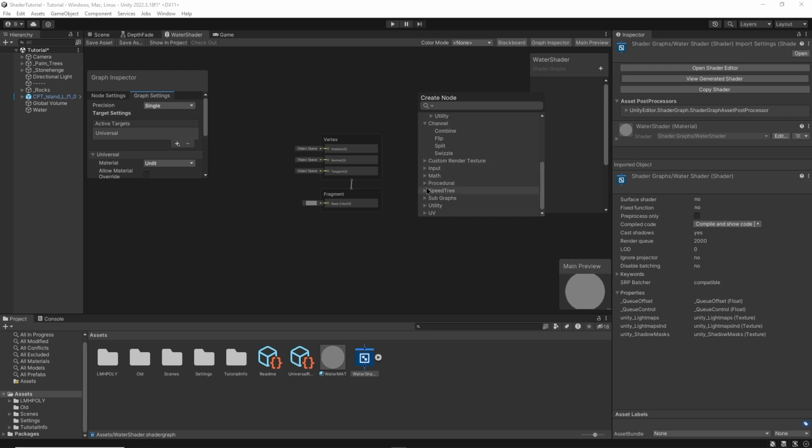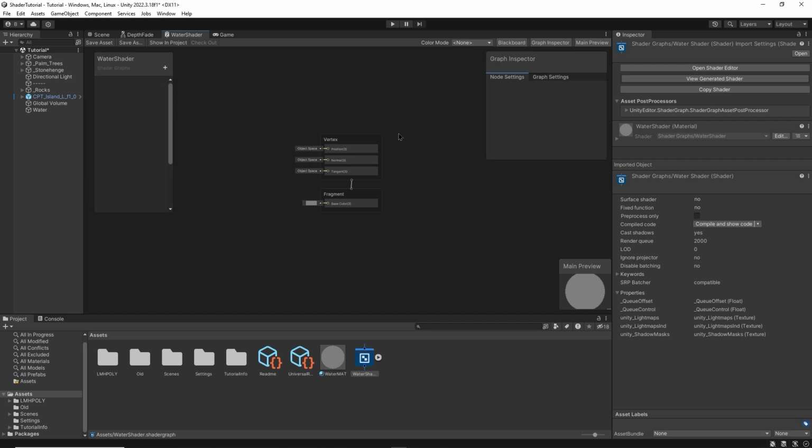The first effect that we want to give our water is to color it, but we don't want to just give it one simple color. Instead, we want to blend our water between two colors, the shallow color and the deep color, depending on the depth underneath our water surface, which is going to give our water a really cool look. The first thing we're going to do is come up here to the graph settings and make sure that surface type is set to transparent, because of course our water is going to need some transparent properties.